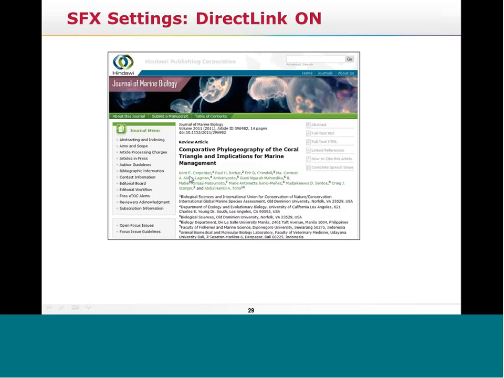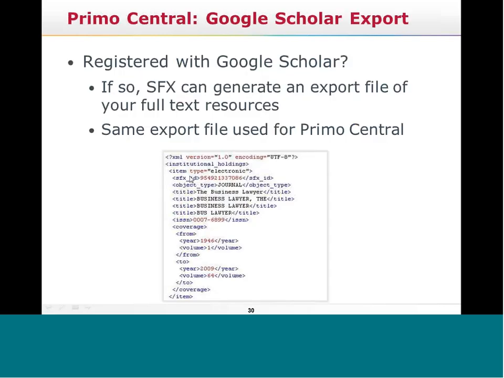Also, during your implementation, you'll be asked whether or not you would like to register with Google Scholar, if you're not already registered with Google Scholar. And as a part of that registration, Google needs to have a current list of your full text resources. And within SFX, it's actually possible to generate and export a file that Google can use. This exported file will contain active get full text data from your SFX database.